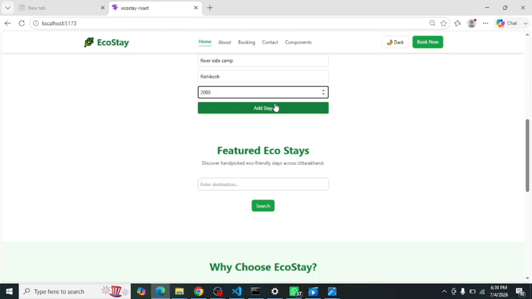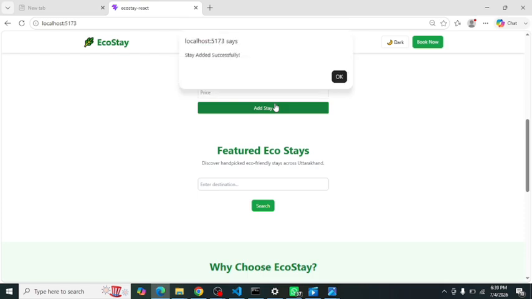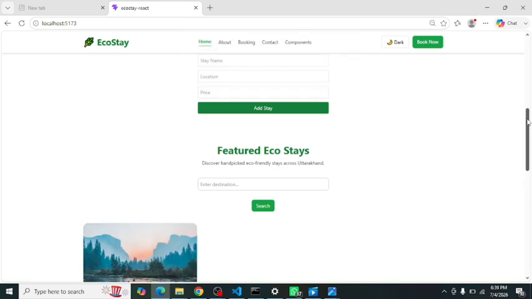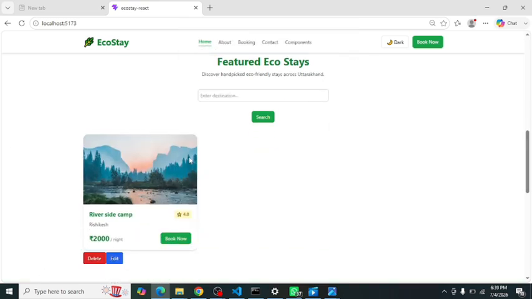When I click add stay, the data is stored in MongoDB and immediately appears on the screen. This is visible on the homepage. I also implemented the read operation, where all stays are fetched from the database.